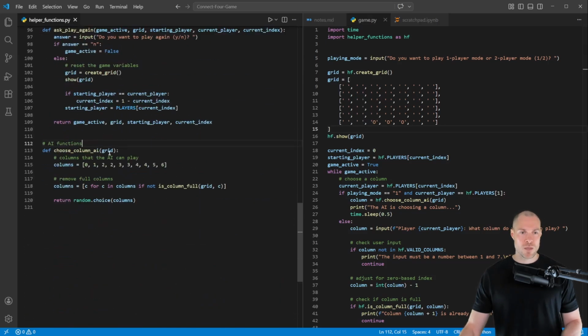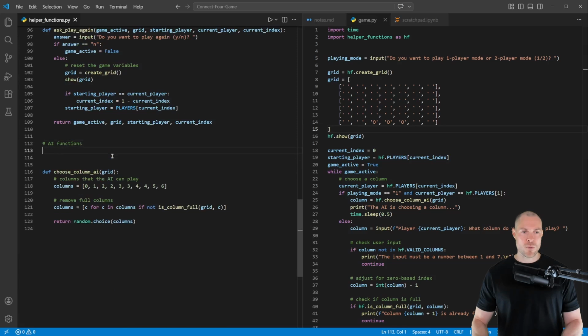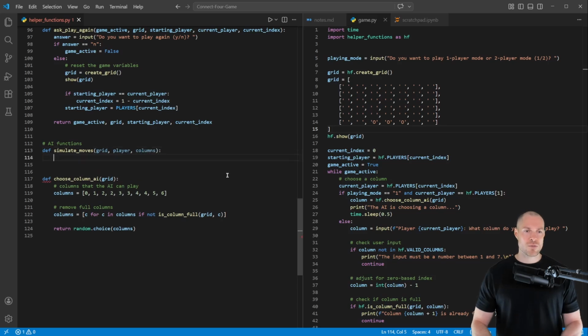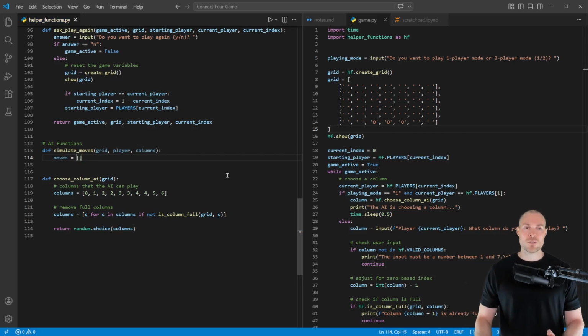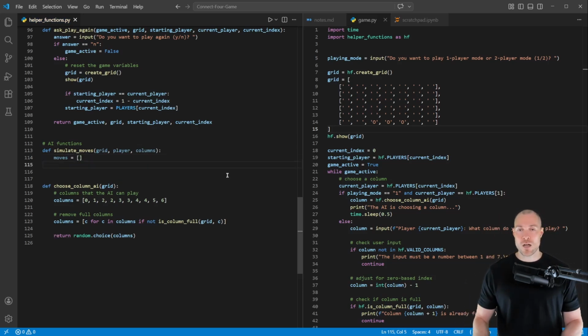So therefore, we're going to create here another helper function, and we're going to call this simulate moves. And here we pass in the grid. Then we pass in the player for which we are going to simulate the moves. And then lastly, we're also going to put in here the columns. And then here at the beginning of the function, we're going to create a variable called moves, which is simply an empty list. So to this list, then we're going to append all the columns that are winning moves.